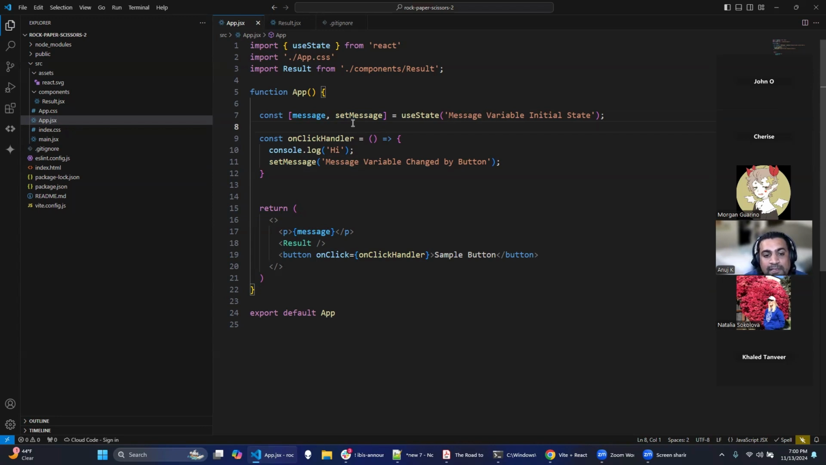But before we build our game, understand one important aspect. Right now, we have a state variable that we are using in the same component, which is app component, and we have a click handler or a function which gets triggered on a click from a button component that again is inside our main app.js component, app.jsx component.